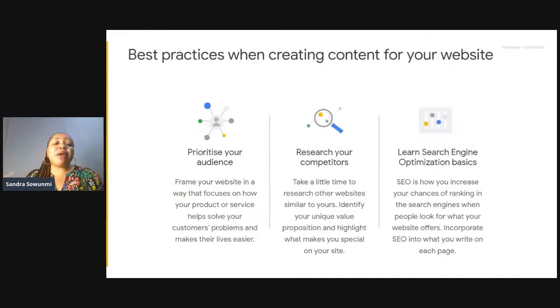Now let's look at some of the best practices when creating content for your website. First thing you need to think about is your audience. Prioritize your audience. Frame your website in a way that focuses on how your product or services help to solve your customers' problems. Do you understand? And ensure that you are making their lives easier.